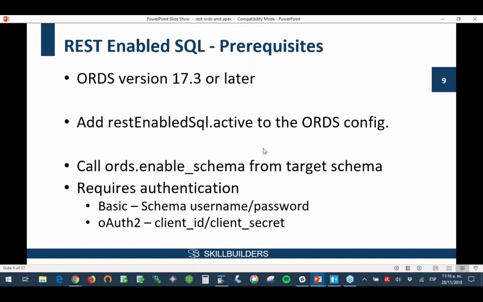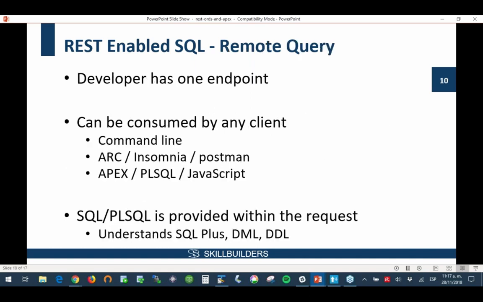Enable the SQL.active line in the configuration file. In the remote database, the schema to be accessed must be enabled, and I will show you how to do that. And it requires authentication. Authentication is either basic, using the schema username and password, or OAuth 2. And recommended is OAuth 2. And later on, I'll describe how you use OAuth 2 with REST-enabled SQL.